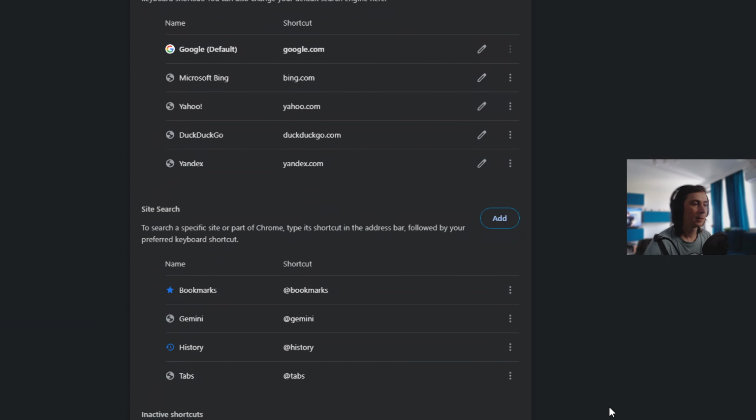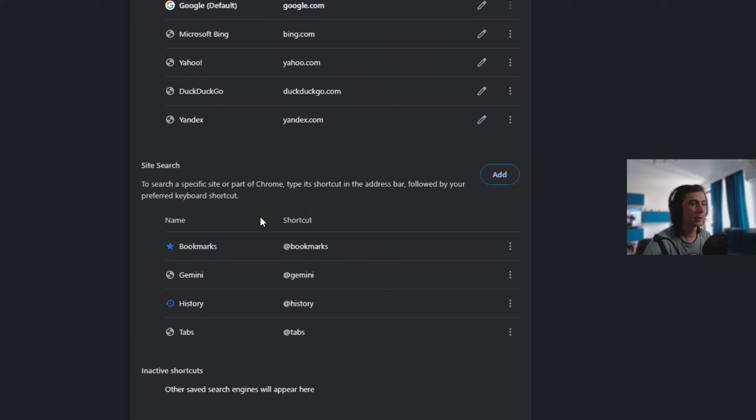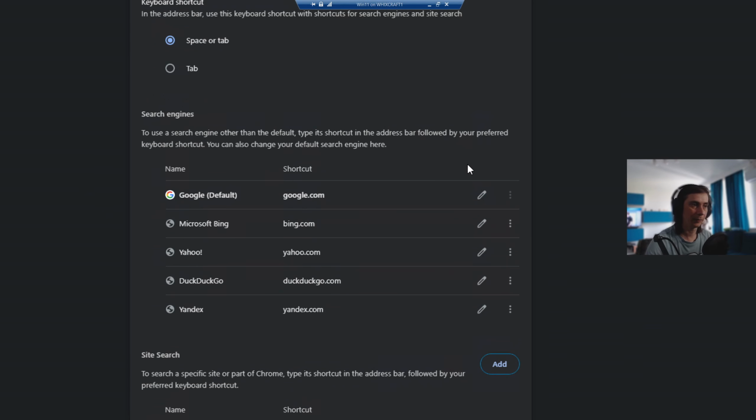And down here with site search, you can actually use in the address bar @bookmarks, and you will search in your bookmarks and stuff like that. @Gemini, that's Google's AI. Or @tabs, you can search in your tabs or search in your history. But yeah, if you want to change the default search engine to something more private, like I will say DuckDuckGo is more private, but they do some shady stuff as well. So the private ones will be, I don't know, Startpage or something like that, or Brave Search if you want.